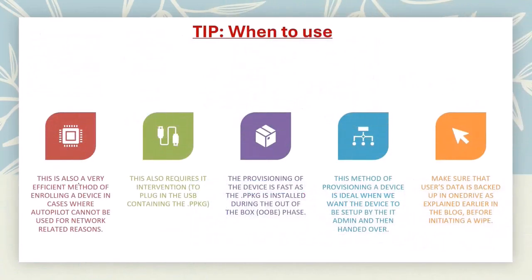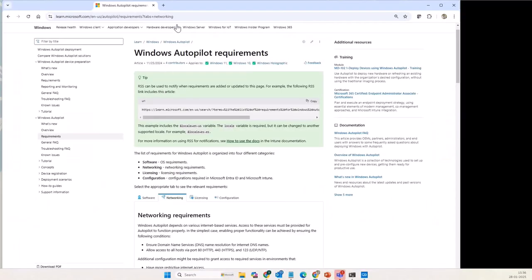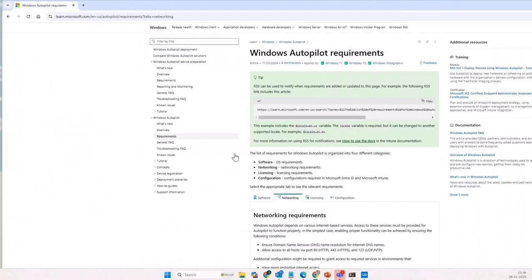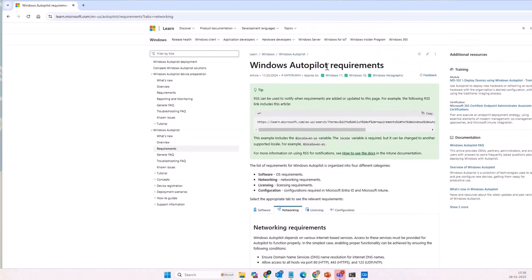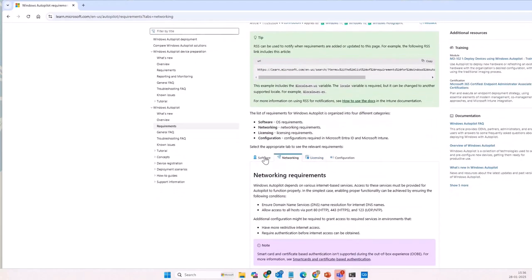Okay, when should we use this? We have already seen all the screenshots. When should we use this? This is also a very efficient method of enrolling a device in cases where Autopilot cannot be used for network related reasons, like if you cannot use the URLs or the ports that are needed. Like for example, I'm bringing up the Windows Autopilot documentation in front of you, and if you scroll down, these are the prerequisites or the requirements for Windows Autopilot.